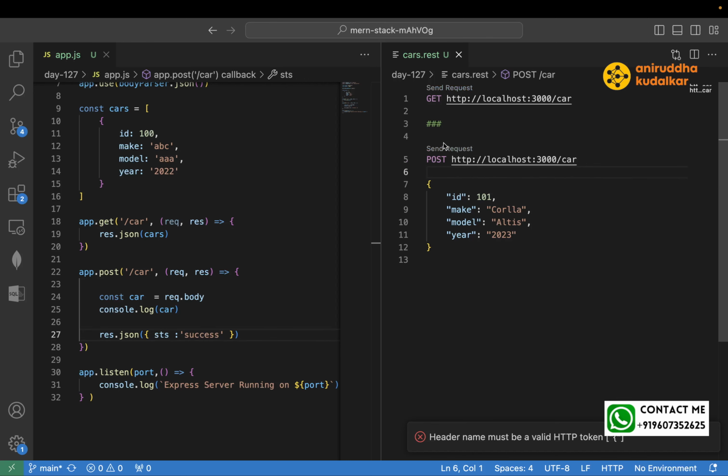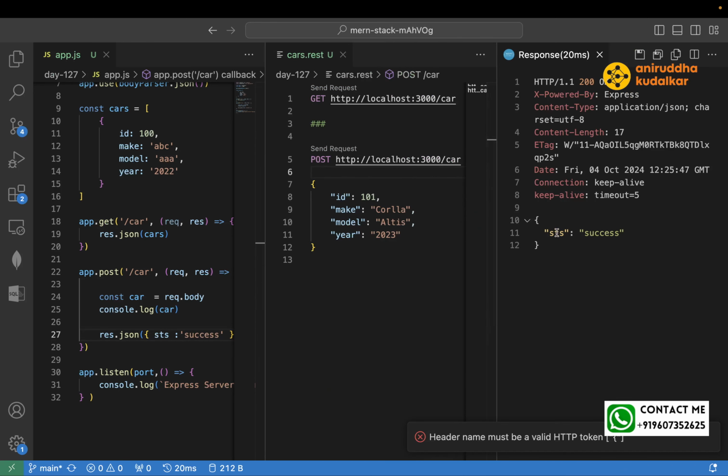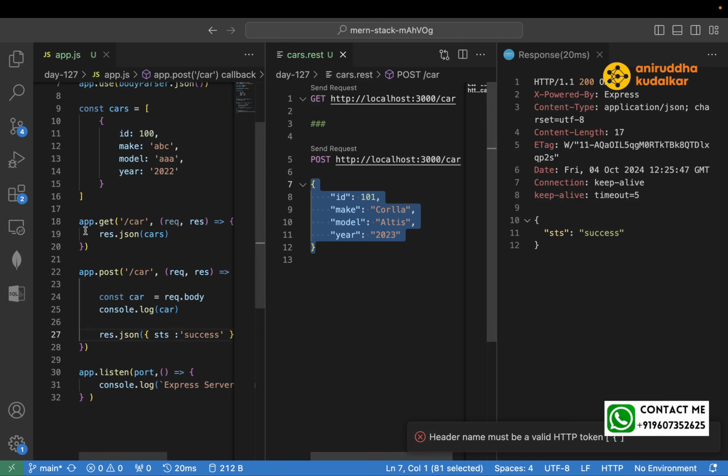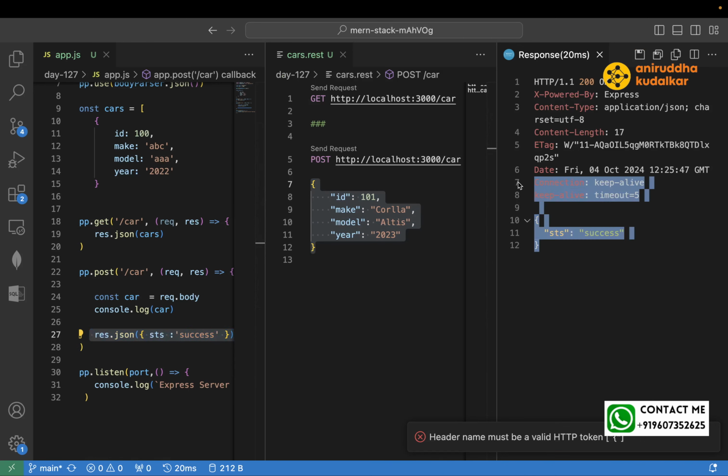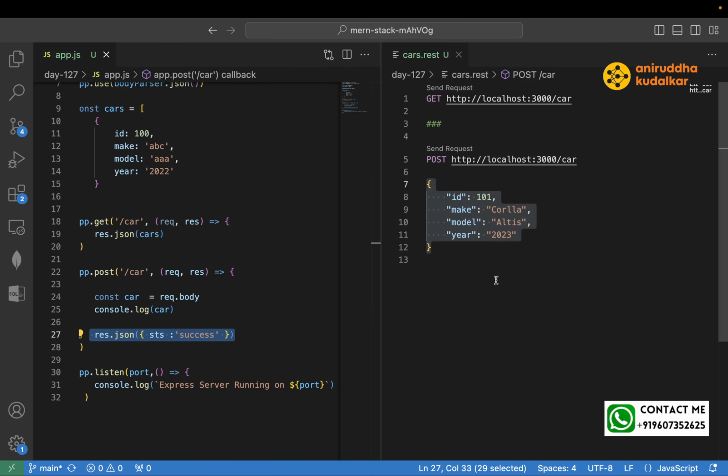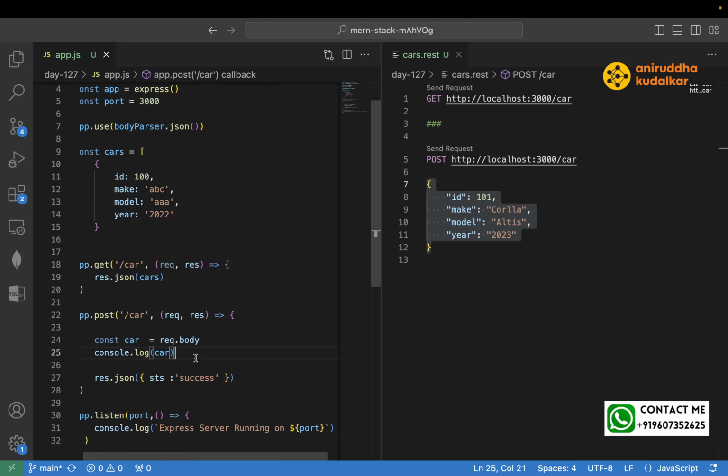Okay, just try to send it again. Yeah, you need to have one space over here. Can you see, you are sending this car to the server, and the server is giving you back the response success. This is the thing. So you can consider this as a client, a separate client, like your mobile or your web app, something like that.